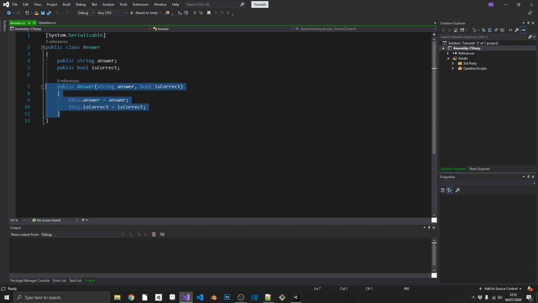We also have a constructor. A constructor fires whenever this object is created. So what we're doing, when we create a new answer, we'll pass in the answer and whether or not it's correct, and these will be automatically populated. If you want a video about constructors, I can certainly do that for you. Just let me know in the comments and I'll see what I can do.